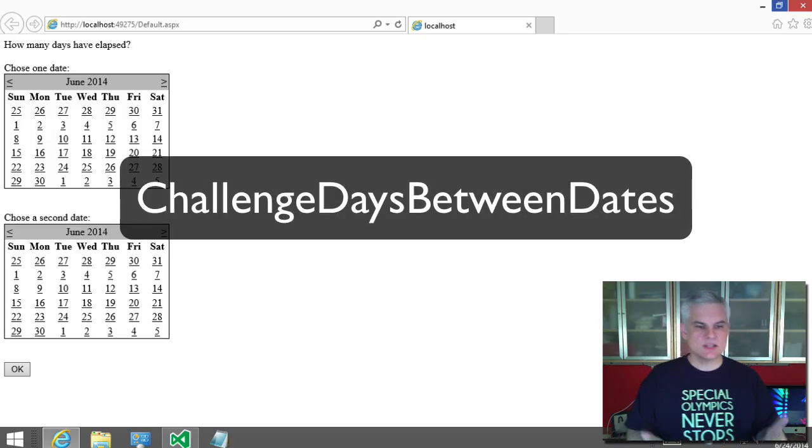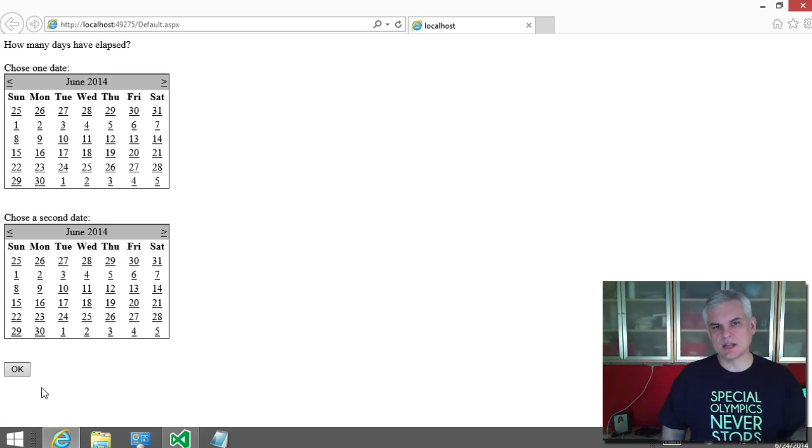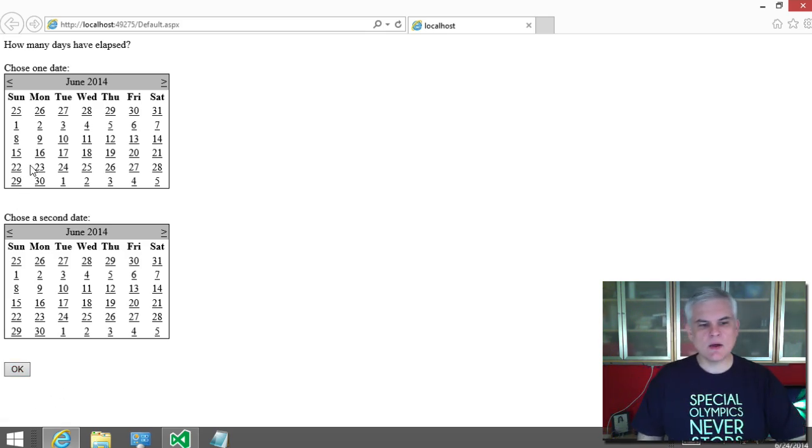All right. And so as you can see, there's some simple text, but the star of the show is really the calendar control, the calendar server control. We have a second calendar control, an OK button, and you can't see the result label, but it's there. And this is how I want it to work.